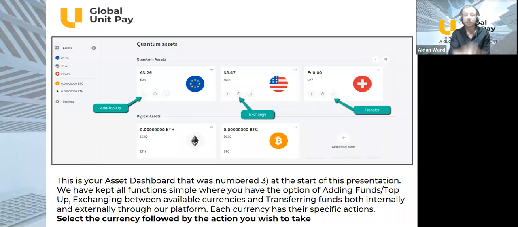Cool. Like I mentioned, add or top up, exchange, and transfer. And that's going to be the same for your individual account as well. Like I said, this is your asset dashboard. We've kept all the functions very, very simple, where you have the option of adding funds, exchanging between available currencies, and transferring funds both internally and externally through our platform.